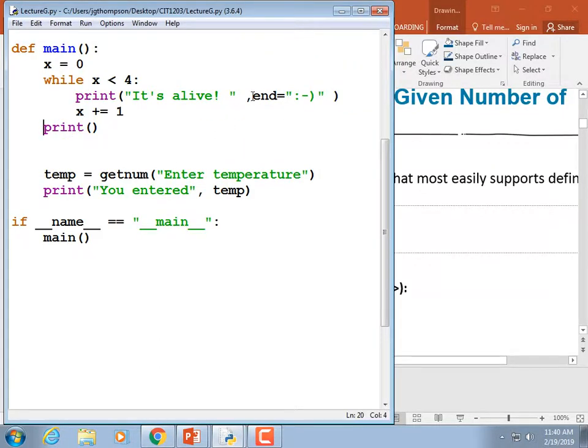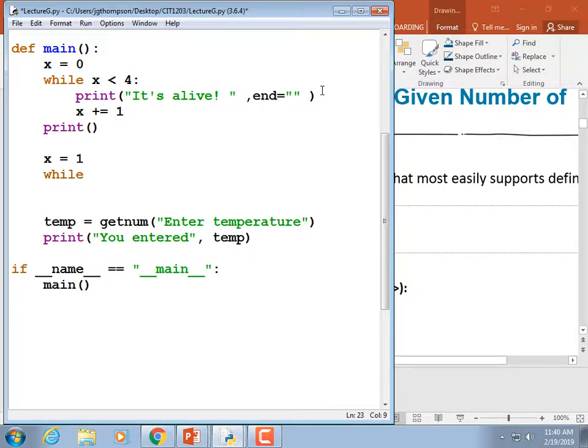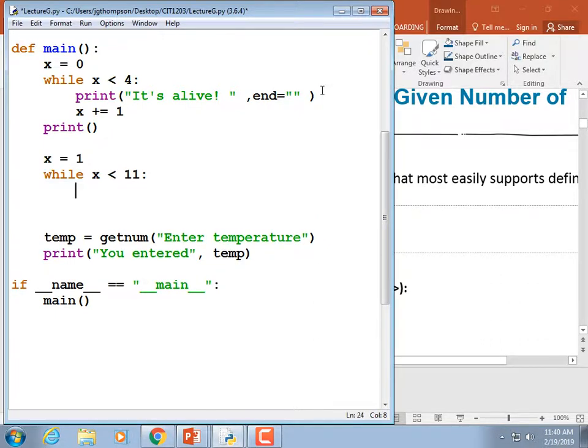So, the end parameter, like that, could be useful for that purpose. Well, what purpose? What if you want to print out a series of values? What if you want to print out the numbers 1 through 10 all on the same line using the same technique? I'm going to set x equal to 1, and then while x is less than 11, colon. I know that looks slightly odd. You're expecting me to do while x is less than or equal to 10. Just roll with me for a minute.